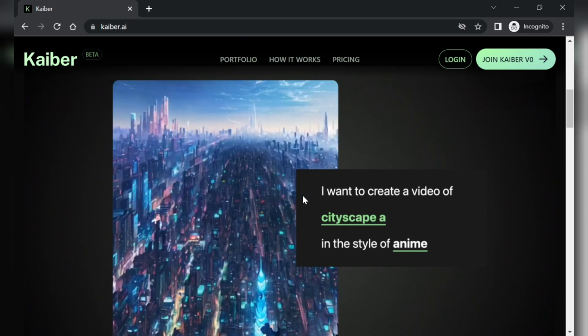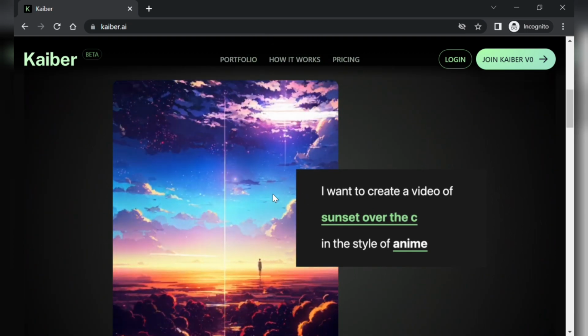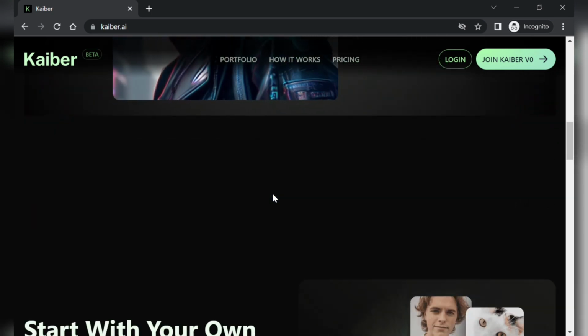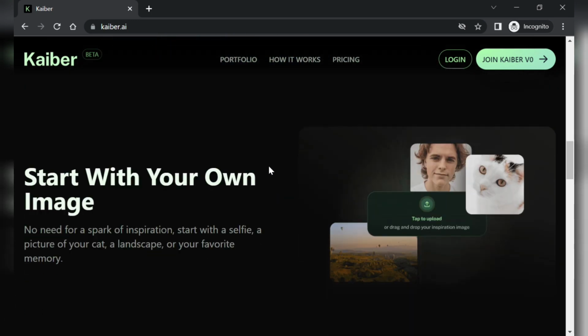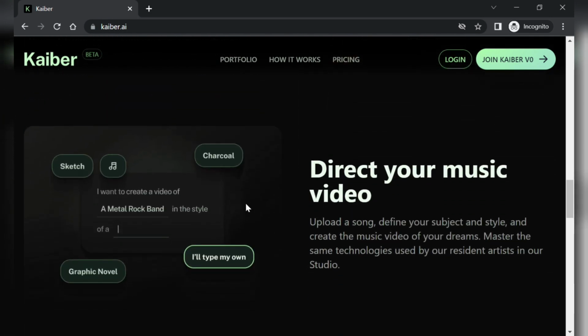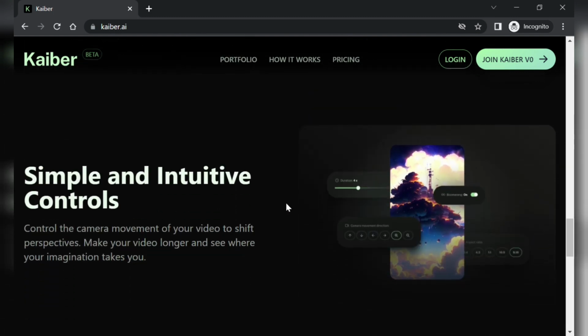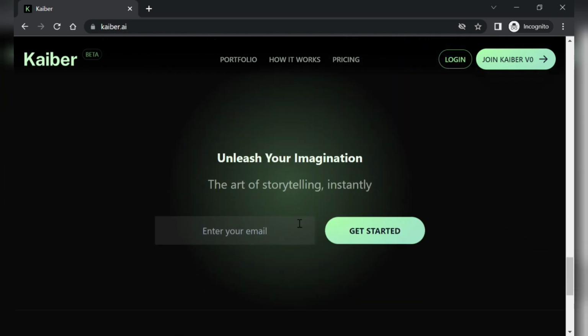As you scroll down the page, you can have a look at a few samples of what is actually possible with the software. You can even use an image. If you want to start with an image and you want to morph it into another image, you can do so. You can also use music if you want to define what sort of video you are looking for. And then it's just a basic explanation of how easy the controls are on the platform, and then you're pretty much ready to get started.